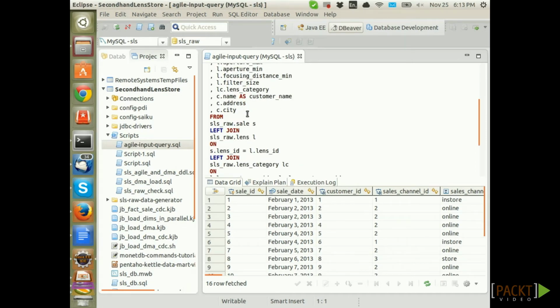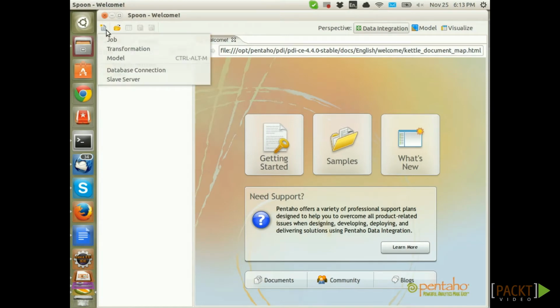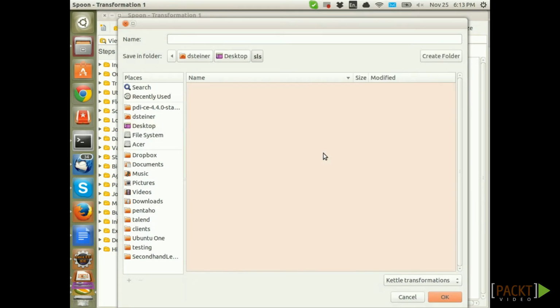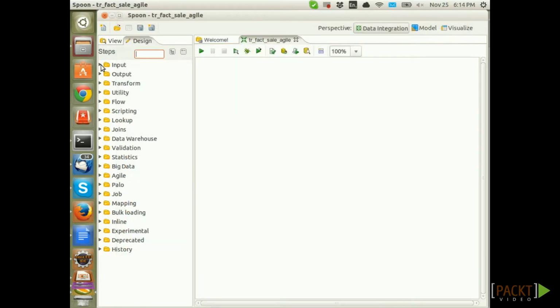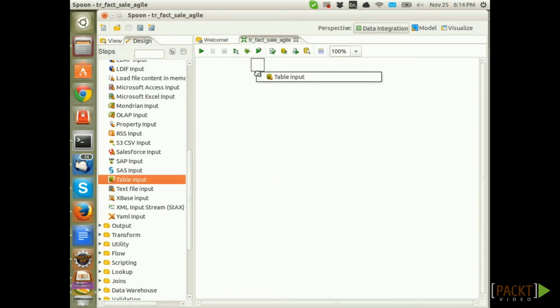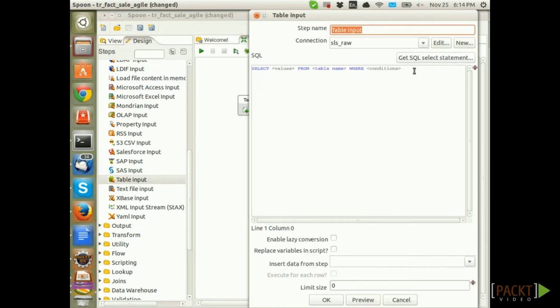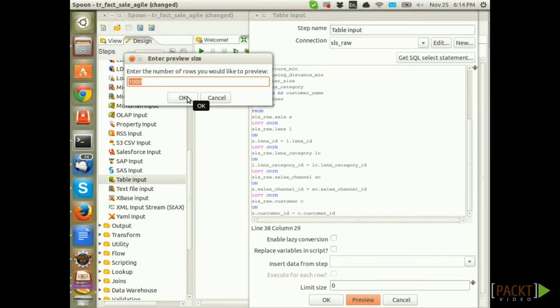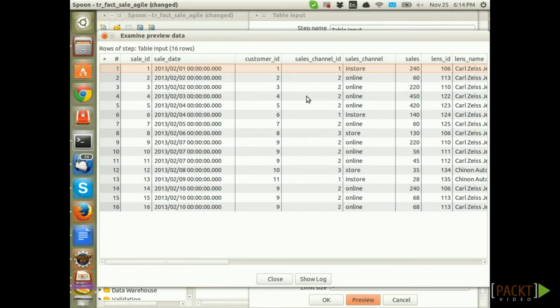Let's copy this query and then move over to Spoon, create the new transformation and save it then in a dedicated project folder. Name it tr_fact_sale_agile. Click OK. From the input folder, add the table input step, double click on it and replace the default query with our query. Then set the connection to SLS raw and let's do a preview now to make sure that everything is still working. It's looking marvelous. So basically the first part is done.